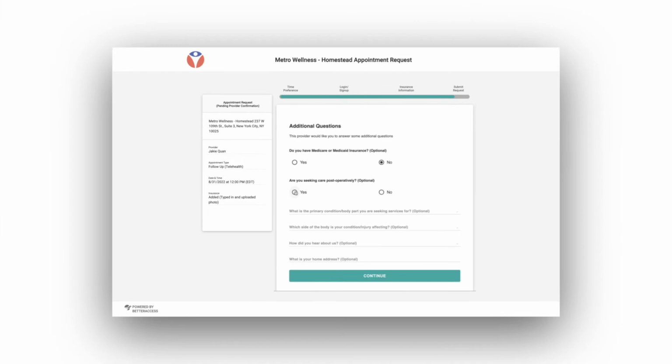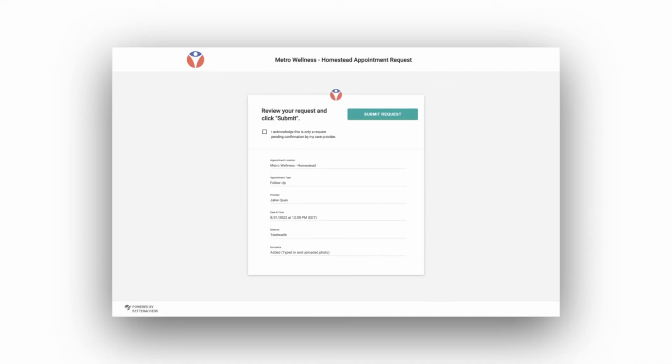With these questions, you have the ability to make some, all, or none of the questions required or optional. With any required questions, patients will not be able to proceed through the booking flow without having answered the required questions. Prospective patients are taken to a summary page with all the accumulated information collected throughout the booking experience.